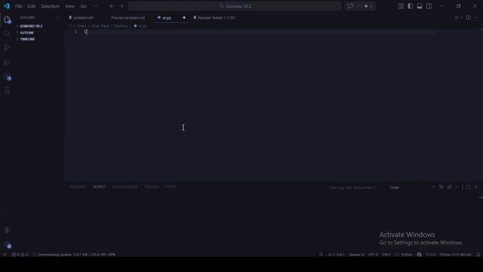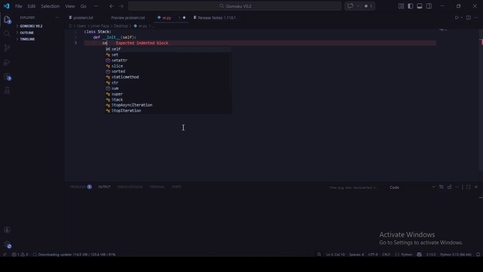So let's start by creating a class. And first of all, let's make a constructor. So what is a major default value you'll need? Of course, it is the array. Let's initially set it to nothing.